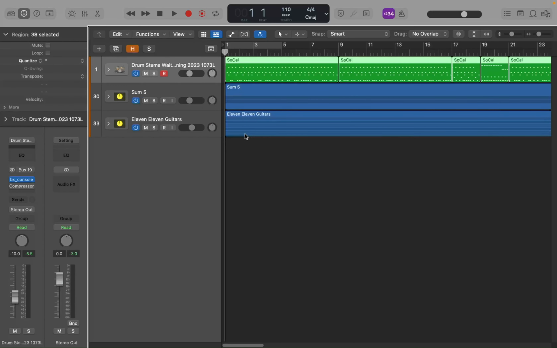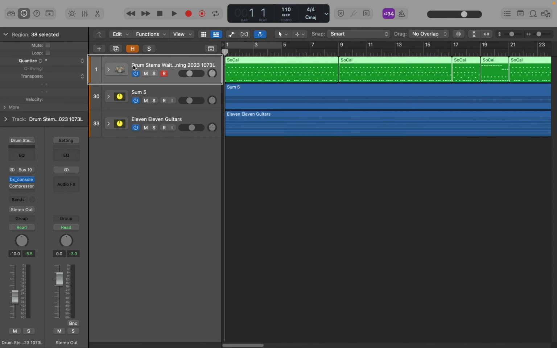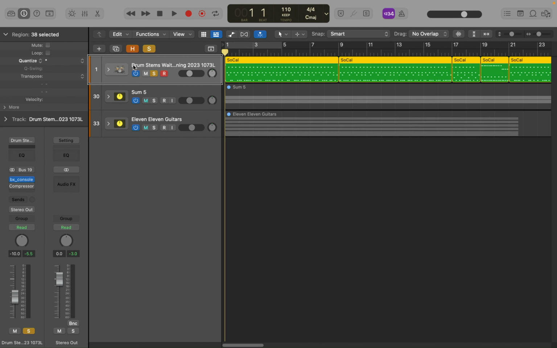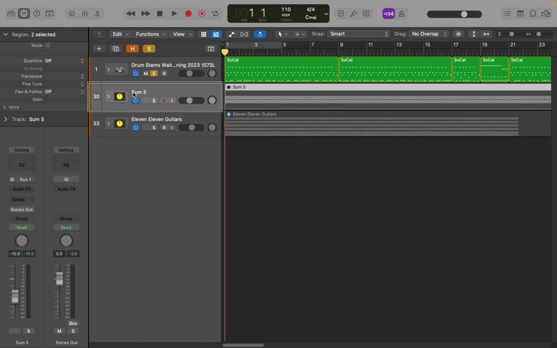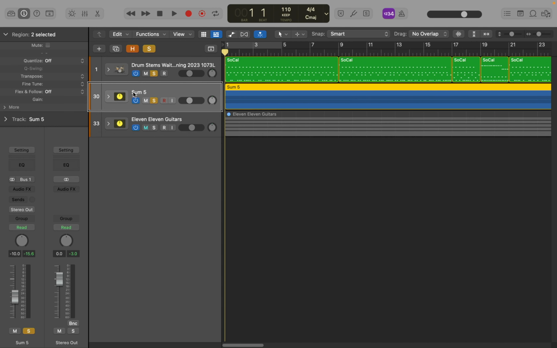So I'm here in Logic, and let's say that we have the drums, Track 1 drum stems, toggle channel strip solo on. Let's say we have the drum solo, Track 30 sum 5, groove. And toggle this track, which I believe is a bass. We have those two tracks soloed, right?